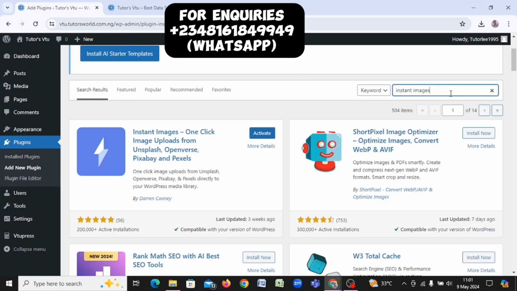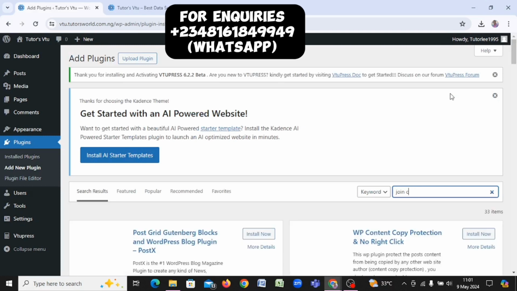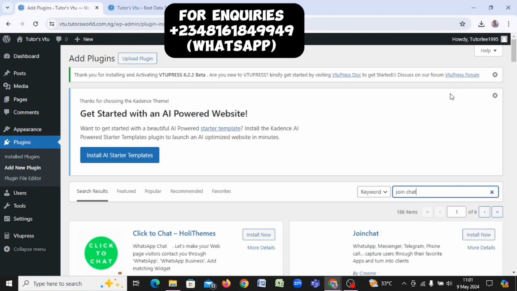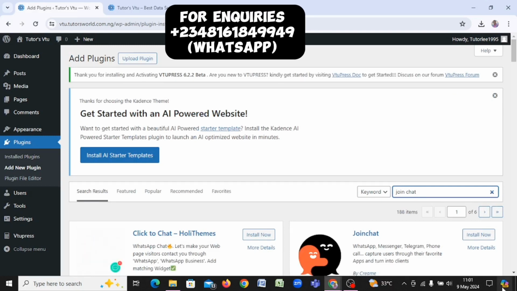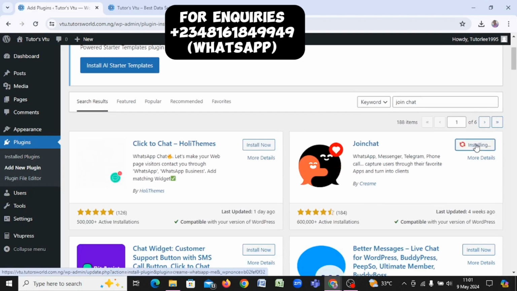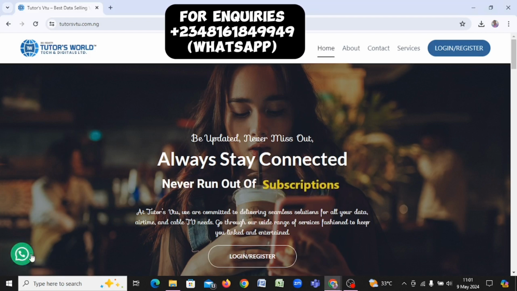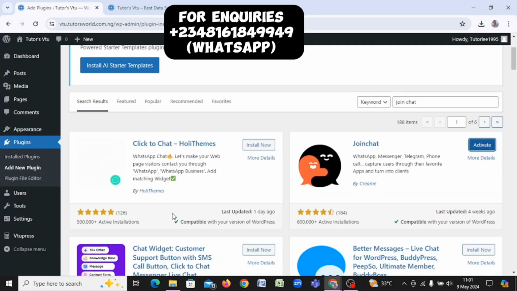So another one I want to install is the Join Chat. That's the one that is responsible for this WhatsApp button here, where people can click on it and be able to chat with you directly on your WhatsApp.